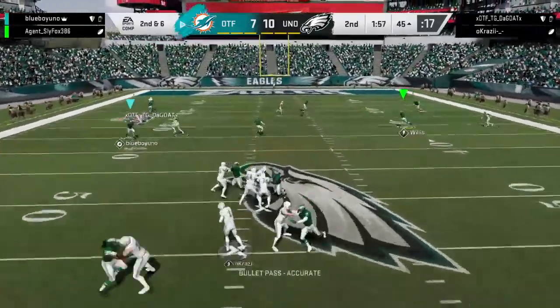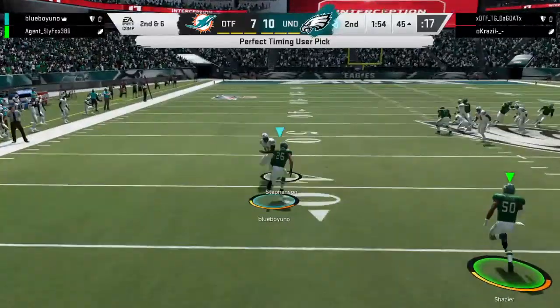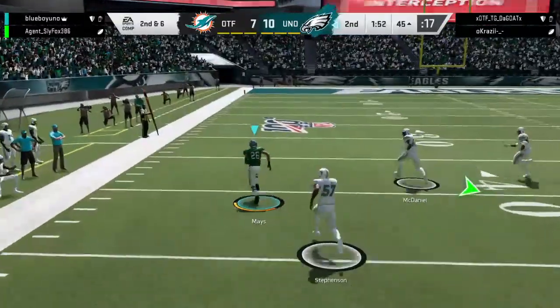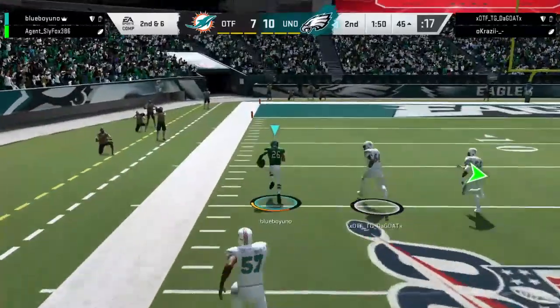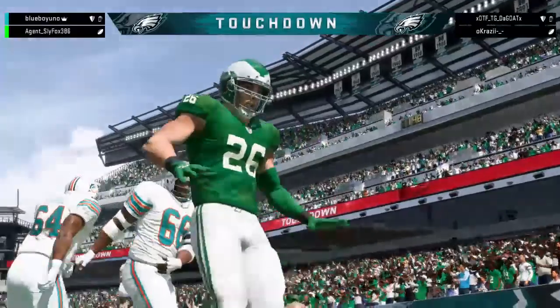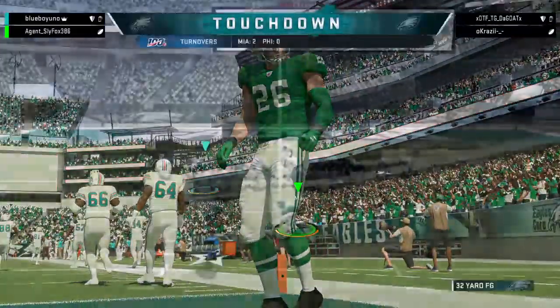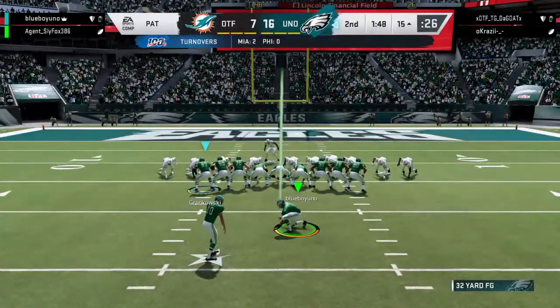From the 45 on 2nd down, Newton into double coverage, and it's intercepted. Picked off by the former USC man, Taylor Mays. And he's free going down the left side. It's a foot race. And he takes this one back into the end zone. And the Eagles defense gets a pick-6 TD.